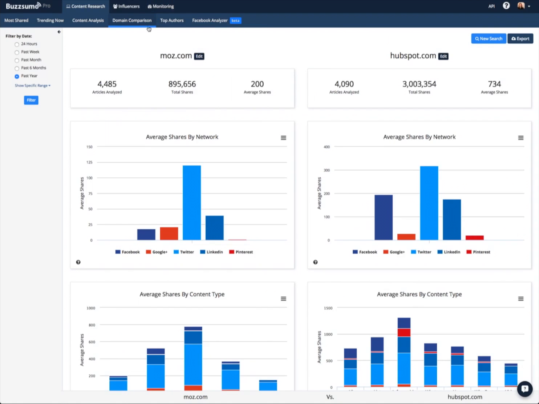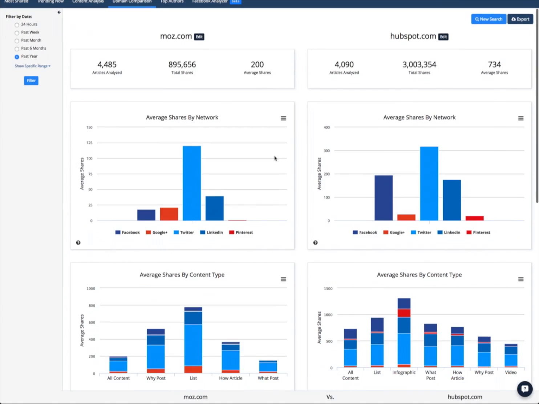I've clicked over now to domain comparison reports, and you'll notice that these charts look very similar to the content analysis reports, but you can do domain comparison reports and line up the performance of two domains side by side. You can also use these to analyze the performance of two domains on a specific topic. So for instance, if you wanted to do moz.com pay-per-click, hubspot.com pay-per-click, you could do something like that. You can compare average shares, and you can also compare average shares by network.